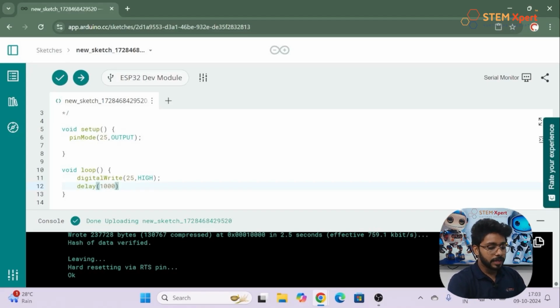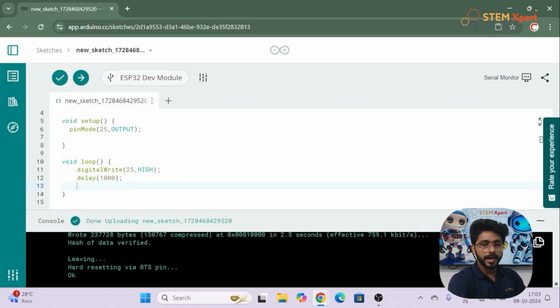After giving the delay, we can write the next digitalWrite. What is happening here is, after executing this first instruction, it will wait for 1 second and then execute the next instruction that we are going to provide. So it will wait for 1 second here before executing the next instruction. So let's provide the next instruction, which is digitalWrite.